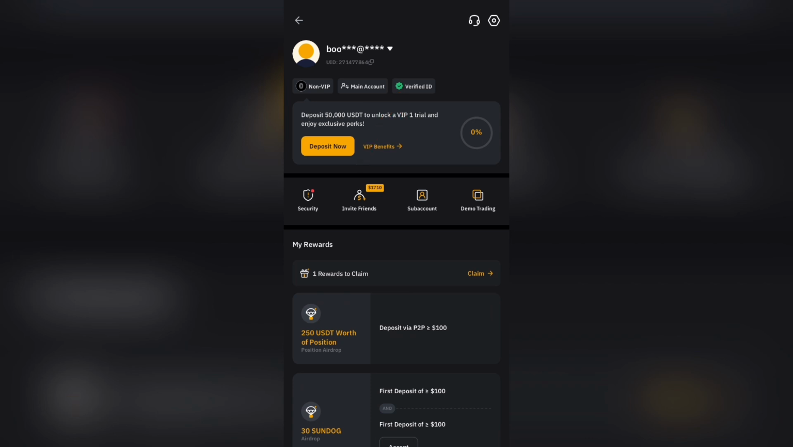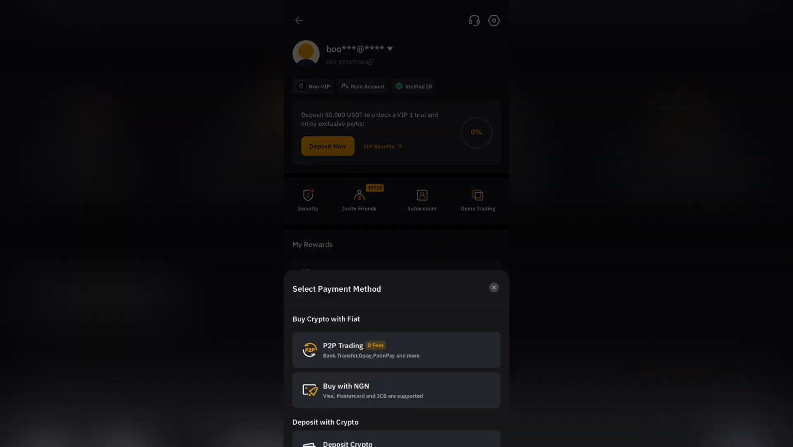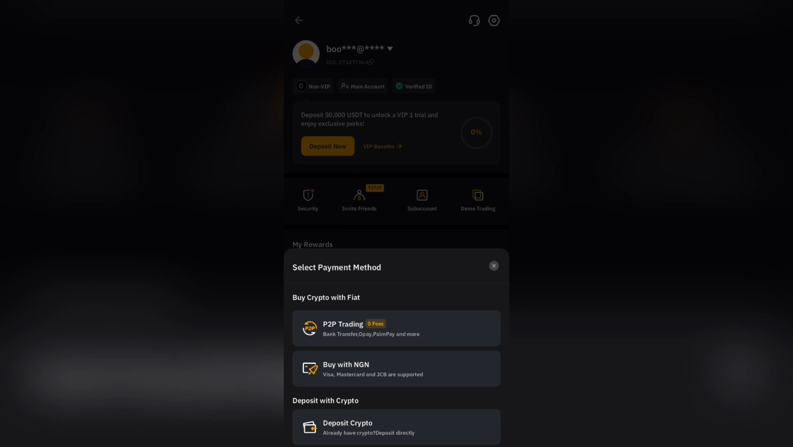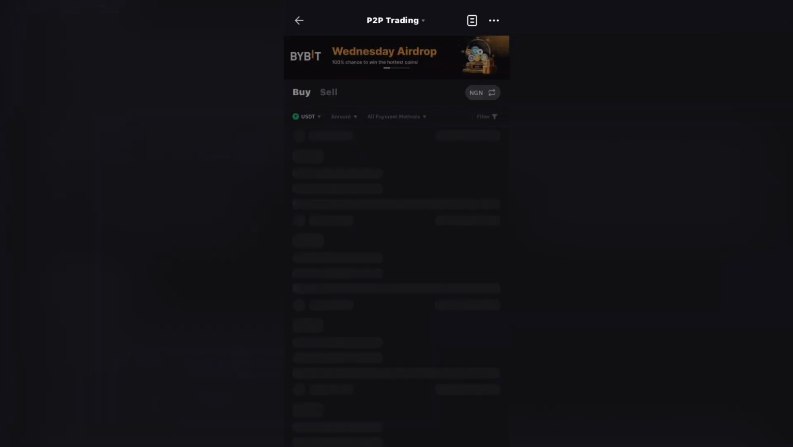Then the next thing you want to do to get your USDT from this platform is to click on deposit. So once you click on deposit, these are the options that will come out. The next thing you want to do is to click on P2P trading. Okay, so once you click on P2P trading, this is what is going to come out.